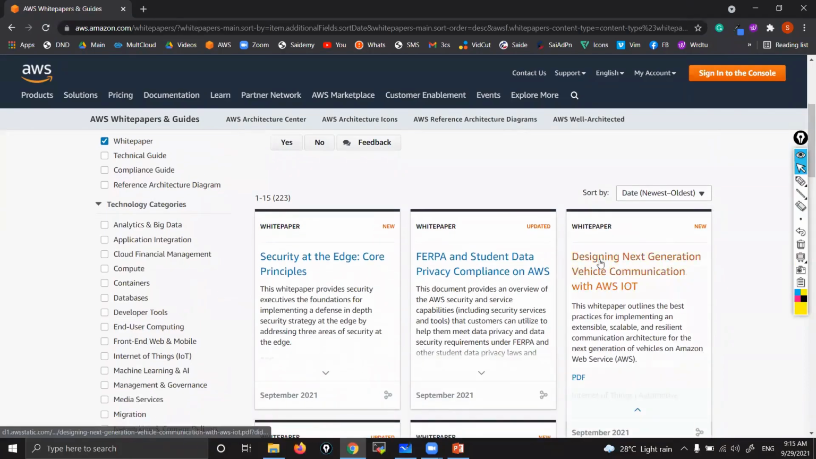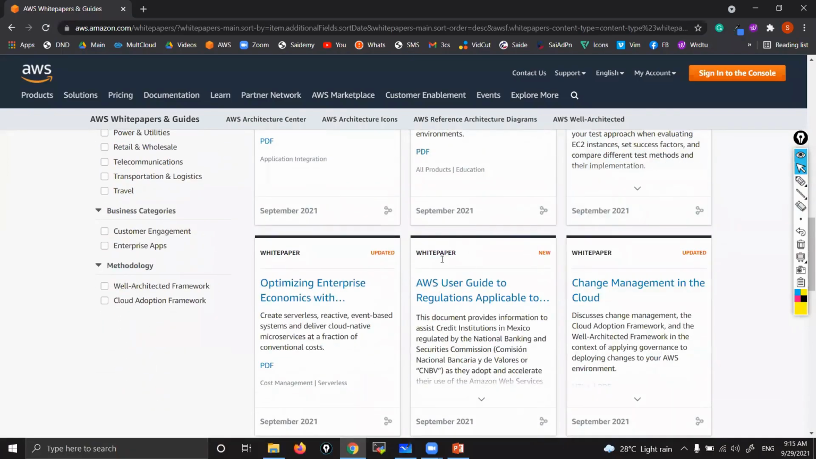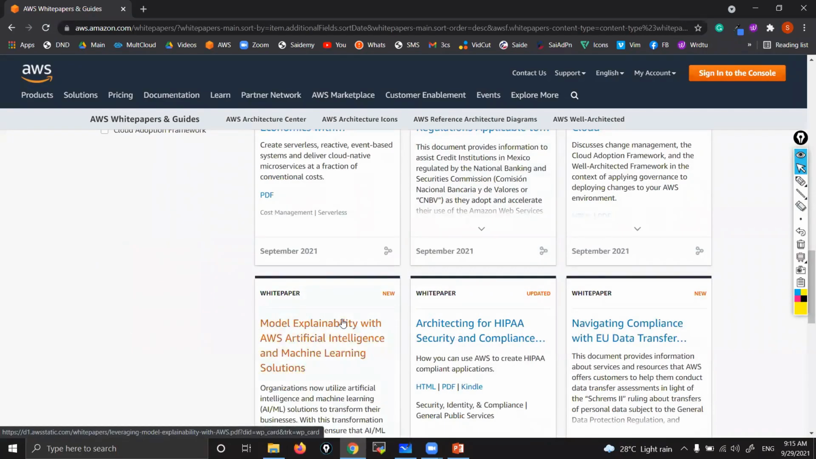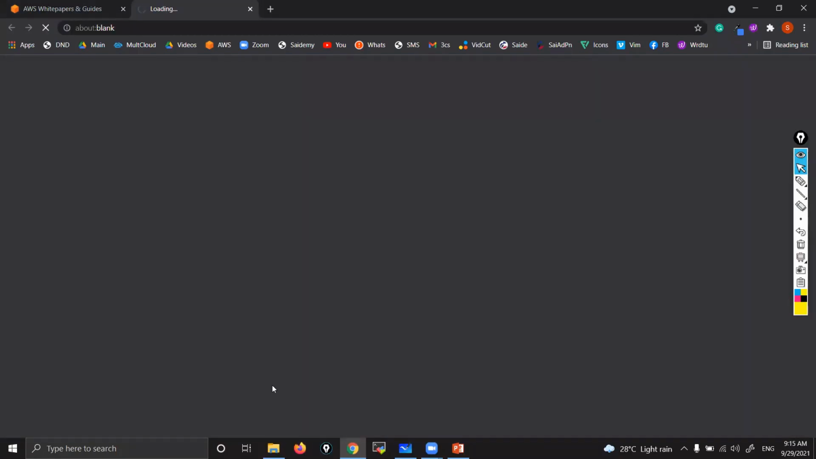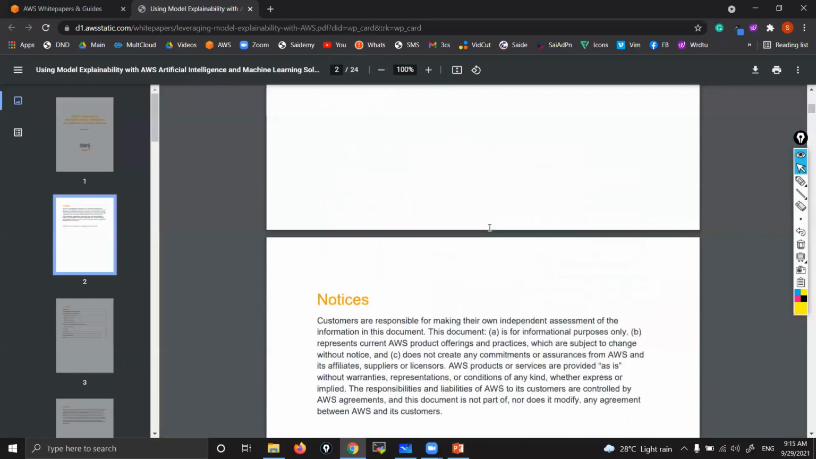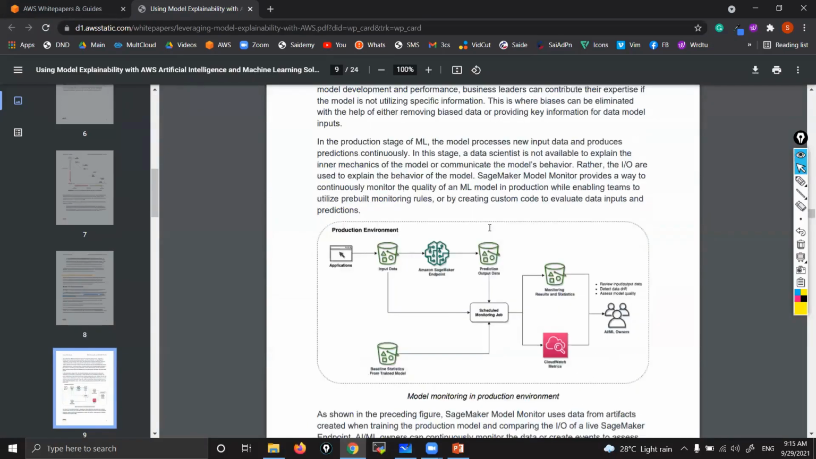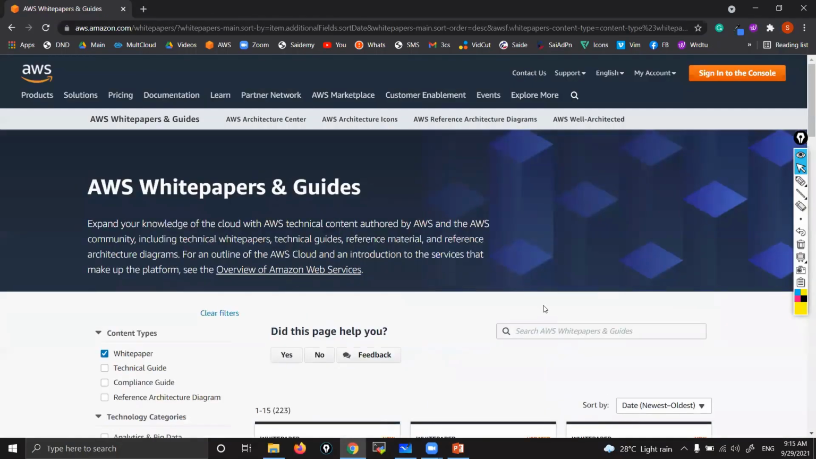Here you can see all these are documents. There are so many documents. You can open any, say AWS artificial intelligence, machine learning. We have every service. If you want to read about artificial intelligence and machine learning, you click there. You can see how many papers there are: 24. And here you can read all of them. You can open any document, whatever you want, and read the information.